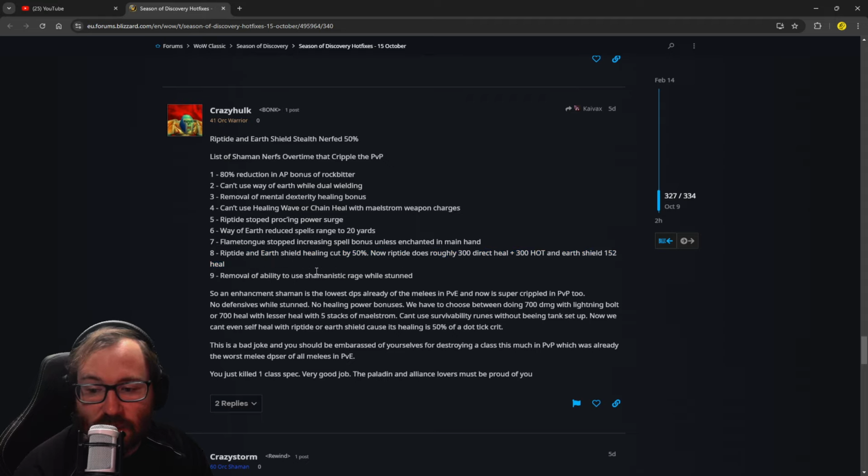Removal of the ability to use Shamanistic Rage while stunned. So Enhancement Shaman is the lowest DPS already of the melees in PvE. It is now super crippled in PvP too. No defenses while stunned. No healing power bonuses. We have to choose between doing 700 damage with Lightning Bolt or 700 heal with Lesser Healing Wave with 5 stacks of Maelstrom. Cannot use survivability without being in a tank setup. Now we can't even use self-heal with Riptide or Earth Shield, and its healing is 50% of a dot tick crit. This is a bad joke, and you should be embarrassed of yourself for destroying a class as much in PvP, which was already the worst melee DPSer in terms of PvE. You killed one class spec, very good job. The Paladin and Alliance lovers must be proud of you.